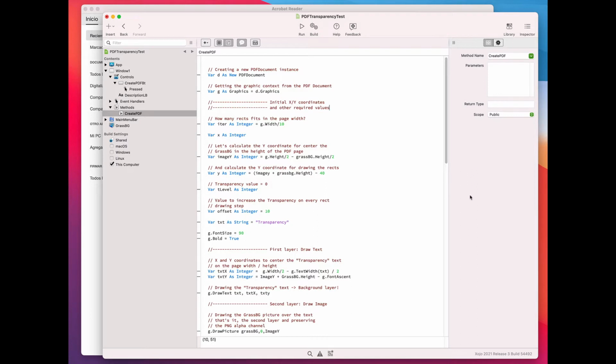Additionally, as part of the transparency support, PDFDocument also supports the alpha component value found in any color instance, and also the alpha channel from any picture added to the document, such as in PNG files. The combination of all of this brings more flexibility and creative options in the creation of your PDF document. Let's start reviewing the code from our example project.